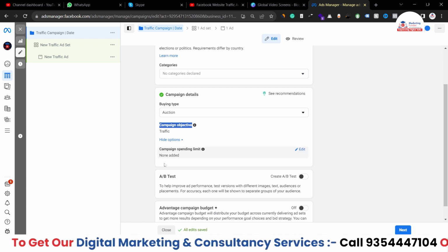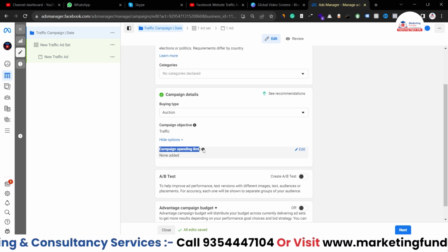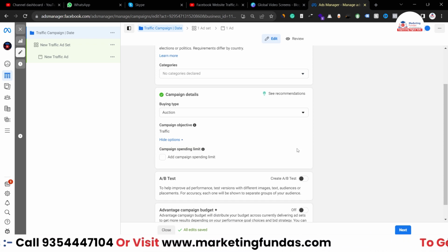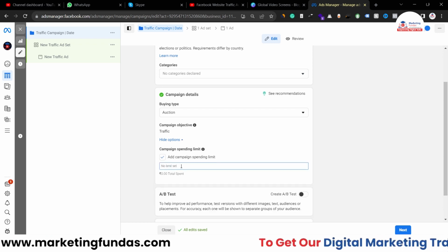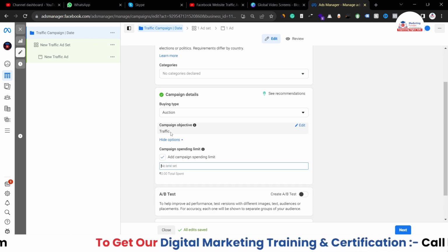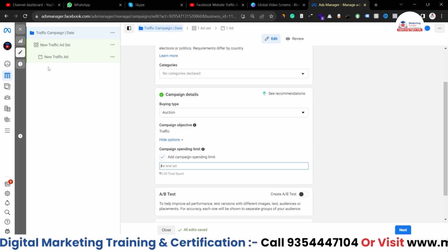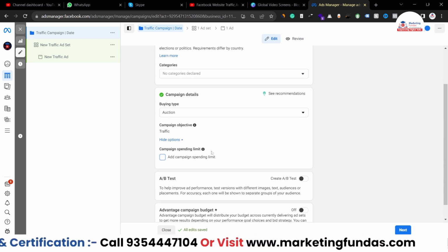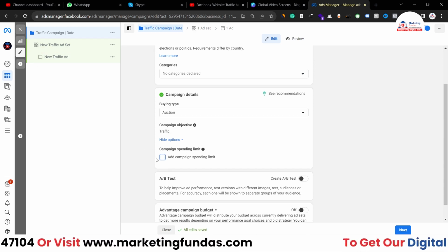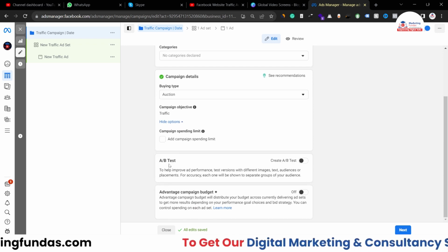Now show more option. In the show more option we do have one more option, campaign spending limit. So what you can do is set the campaign spending limit from here as well. You also get the spending limit in your ad set level, but that is for ad set level and this is for campaign level. So this is totally up to you whether you want to set the spending limit or not.